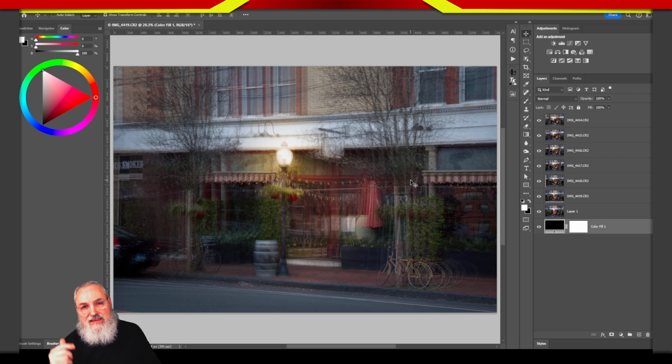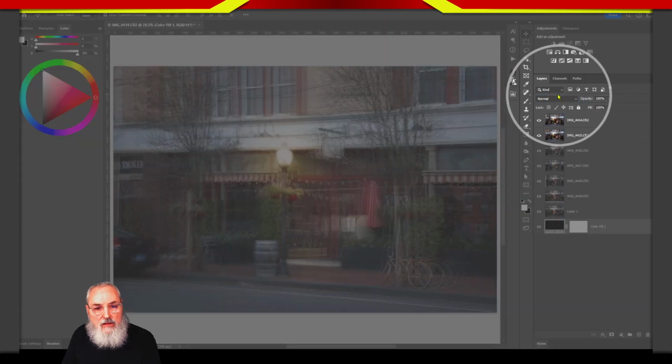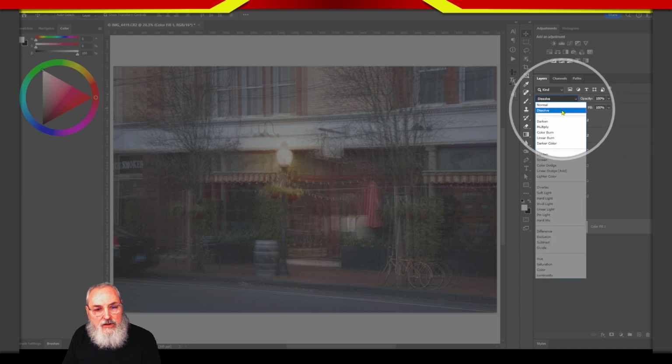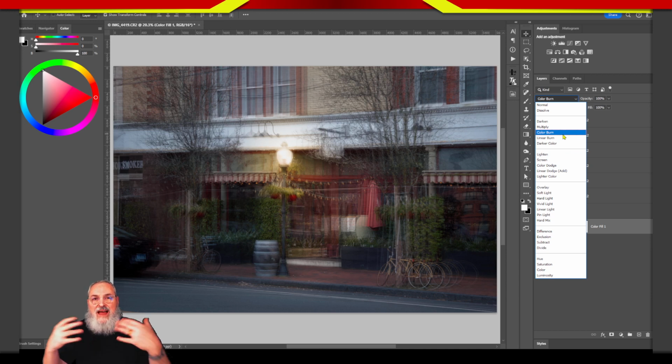But as I was playing around with the blend modes, what I found was that the best blend modes seemed to be the modes that added light. All right, so if we go to our blend modes, which are right here in our layer stack where it says normal, you click on that and you're going to get all of these. The first set makes things darker. The second set makes things lighter.